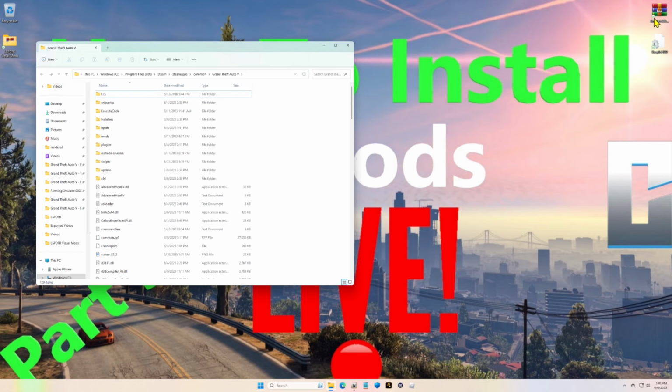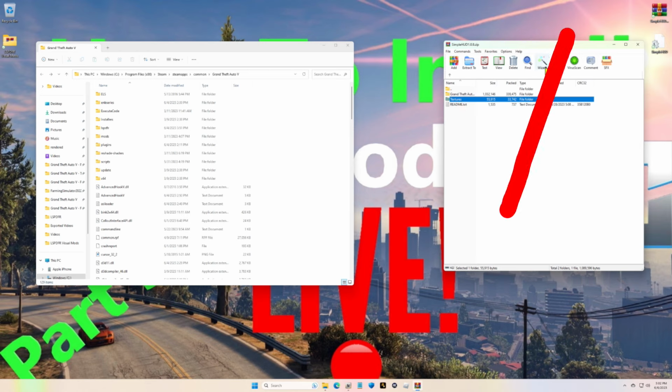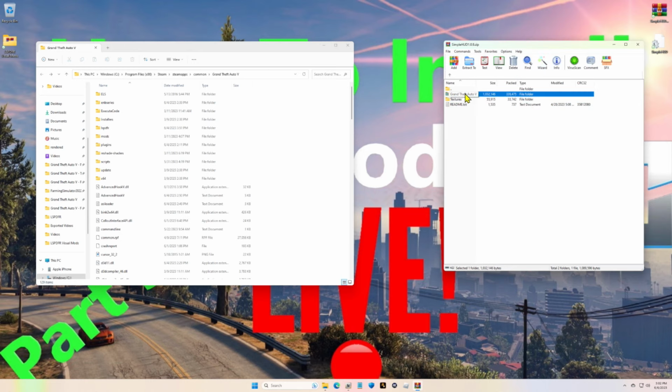So let's open up our Simple HUD WinRAR. And there's two files in here we're going to be working with, the Grand Theft Auto 5 and the textures, okay? So also, you're going to need OpenIV. Again, if you do not have OpenIV or a mods folder installed, I will leave another link in the top right corner taking you to a video showing you how to install OpenIV. With that said, let's open up the Grand Theft Auto 5 folder inside of the Simple HUD WinRAR.